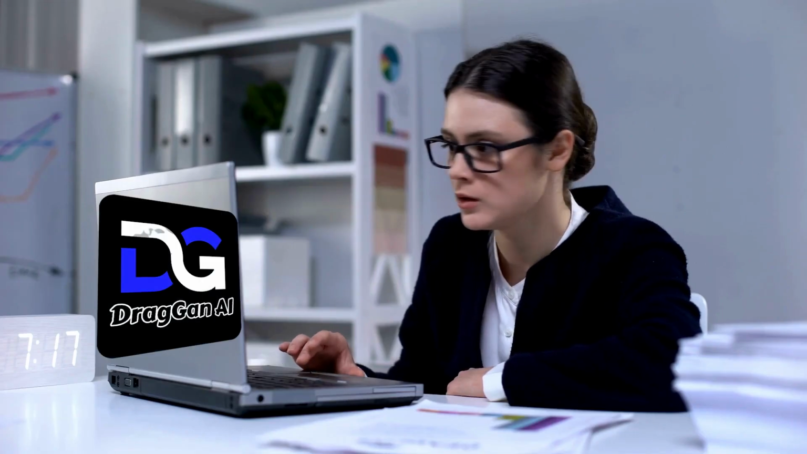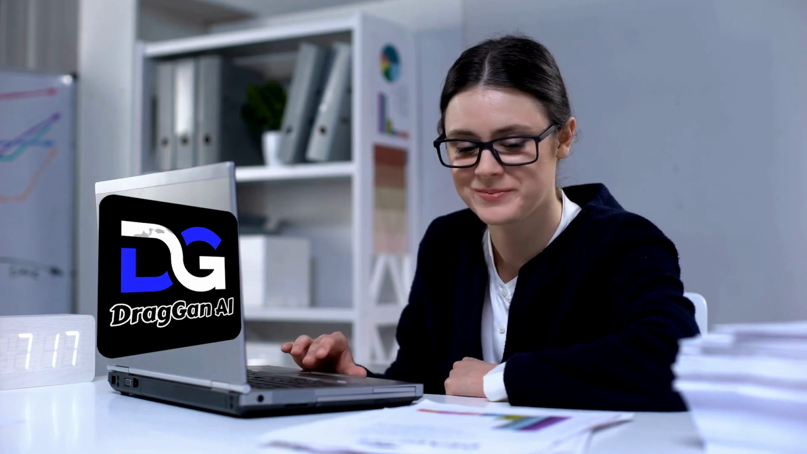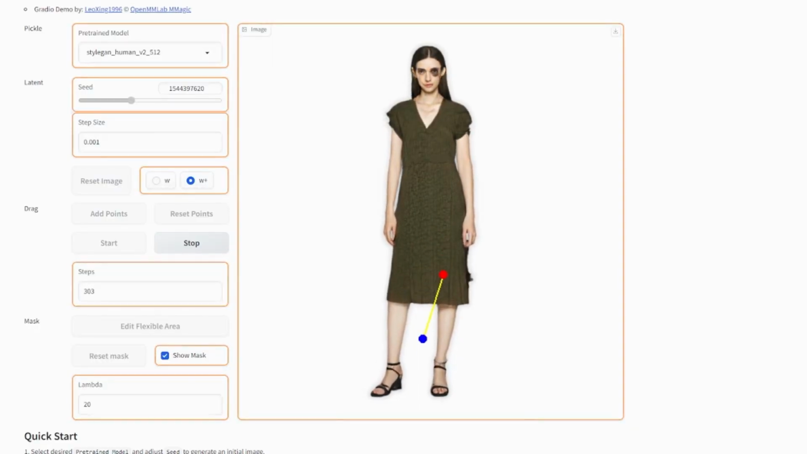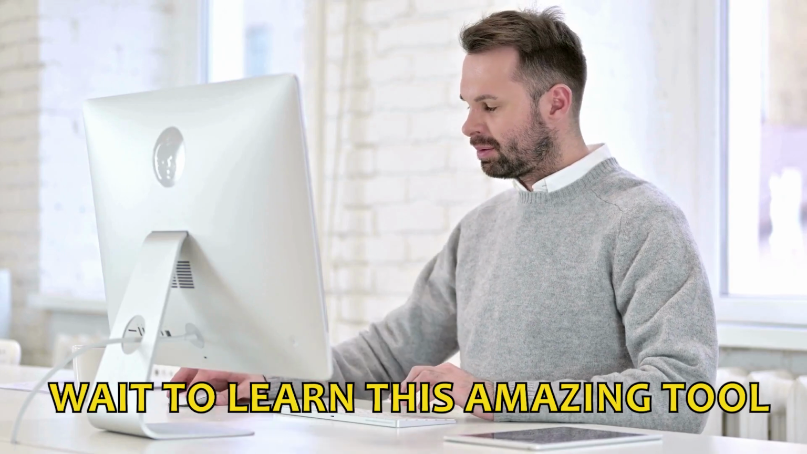Draggan AI is an exceptional AI tool you're going to love. Imagine being able to interactively manipulate images through point-based editing. Of course, it's amazing. You can't wait to learn this amazing tool.